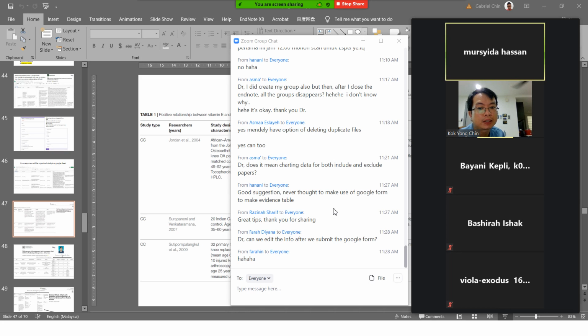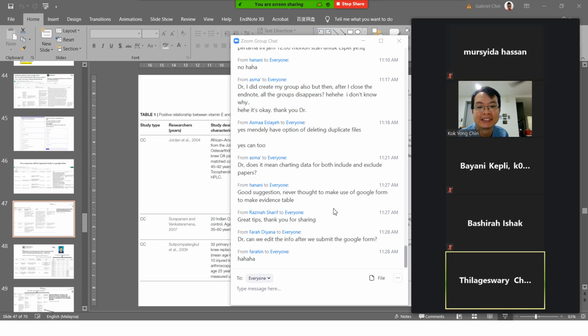Farah Diana asked whether we can edit the info after we submit the Google Form. You edit the info in the Excel sheet. You export later. You can edit the info in the Excel sheet that you export later, after collecting all the information from the Google Form, but not when you submit already.